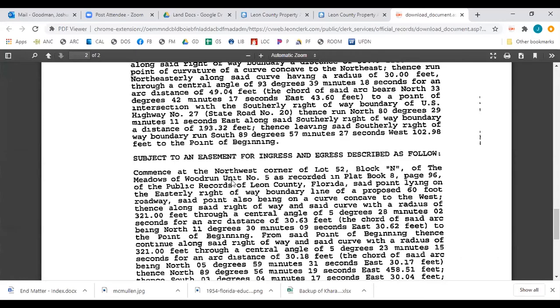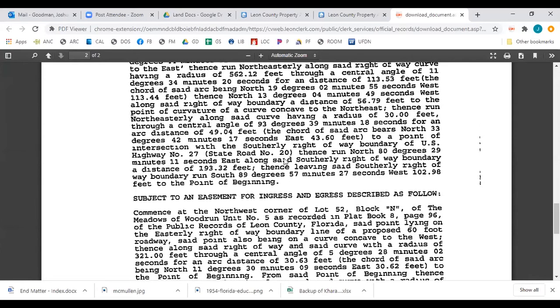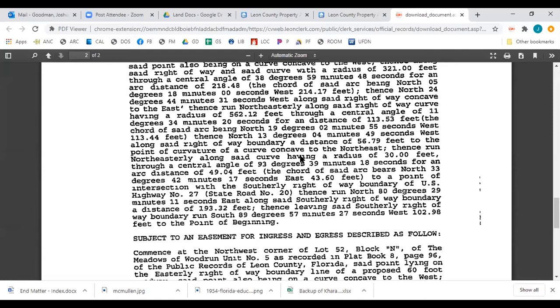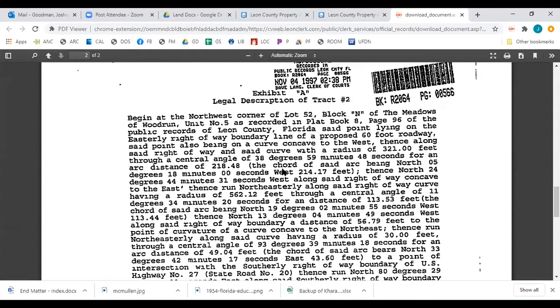Okay, look at this. So they're actually referring us in this particular deed to a plat book and saying, oh, you want to know more about where this is actually located in real space, you're going to have to go to the plat book. Let's see if it says anything in here at all about where this is located.